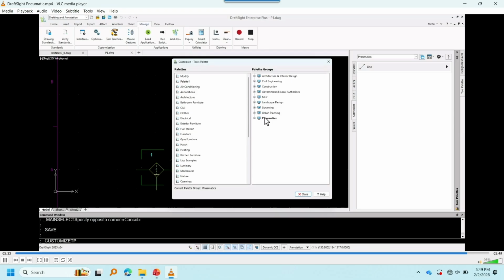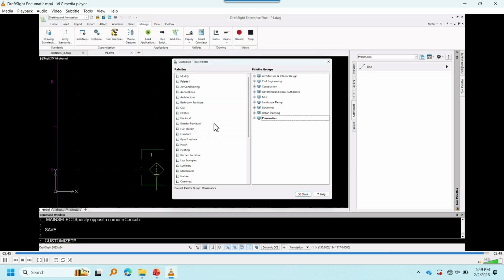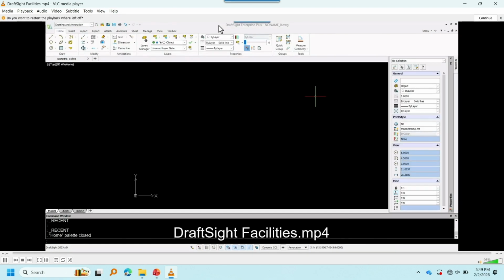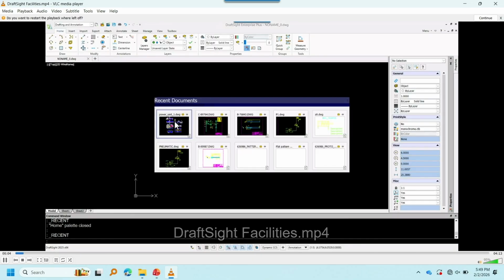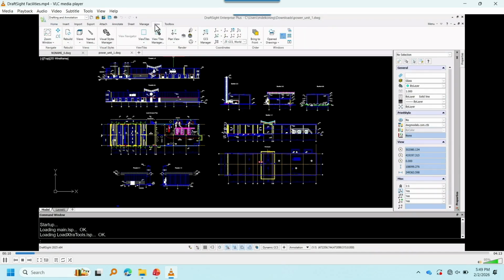So these are the ones that are created, and then this is how you can export a tool palette and then share it with other users so that they can utilize it as well. So sharing that work that you've done with other ones. So facilities, this is actually something I downloaded from the internet, and fortunately this helped me out.